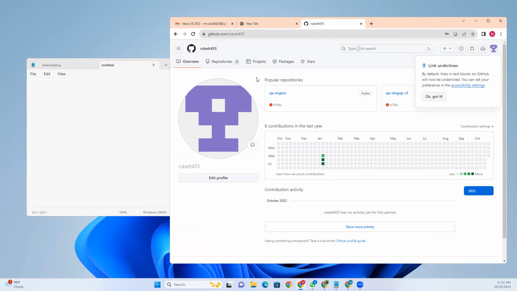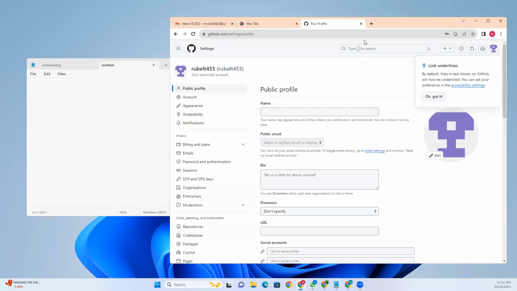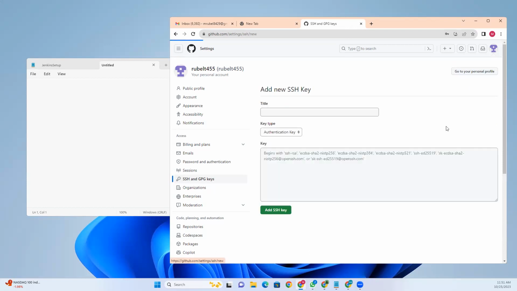You may not have any repository, but whenever you land on this page on GitHub, we have to click on this icon on the right side here, then click on Settings, then click on SSH key, and click on New SSH key.